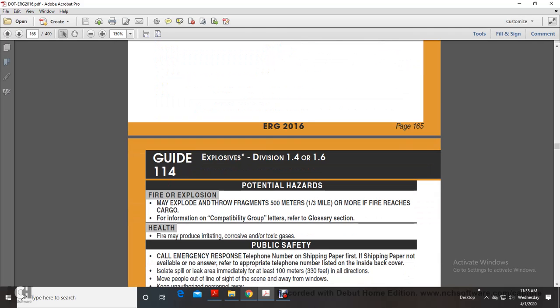Guide 114, Explosives Division 1.4, potential hazards. Fire or explosion: may explode and throw fragments 1/3 of a mile or more if fire reaches the cargo. For information on compatibility group letters, refer to the glossary section.